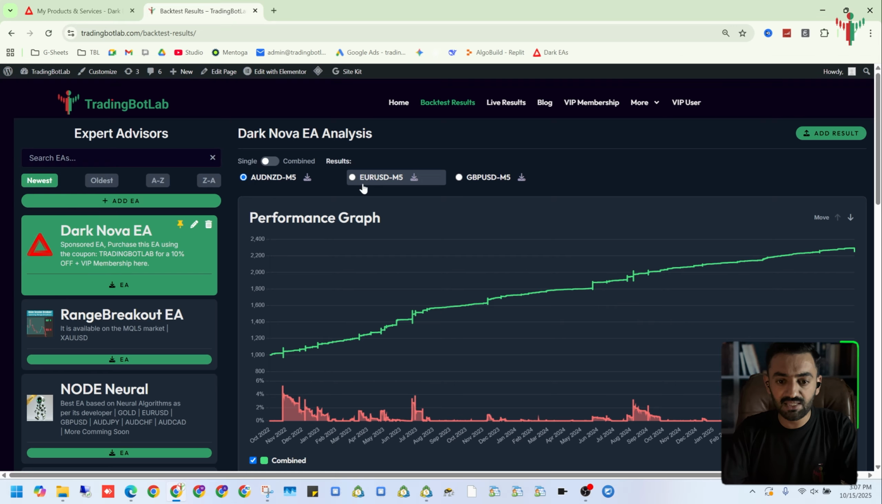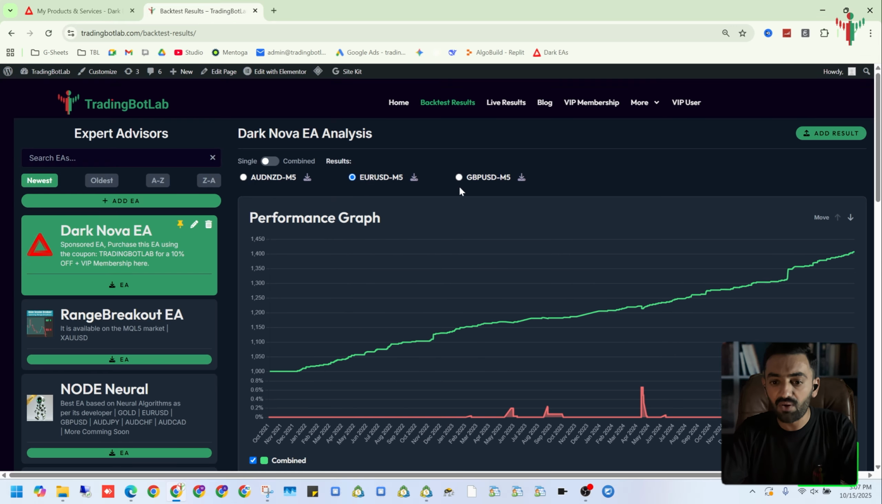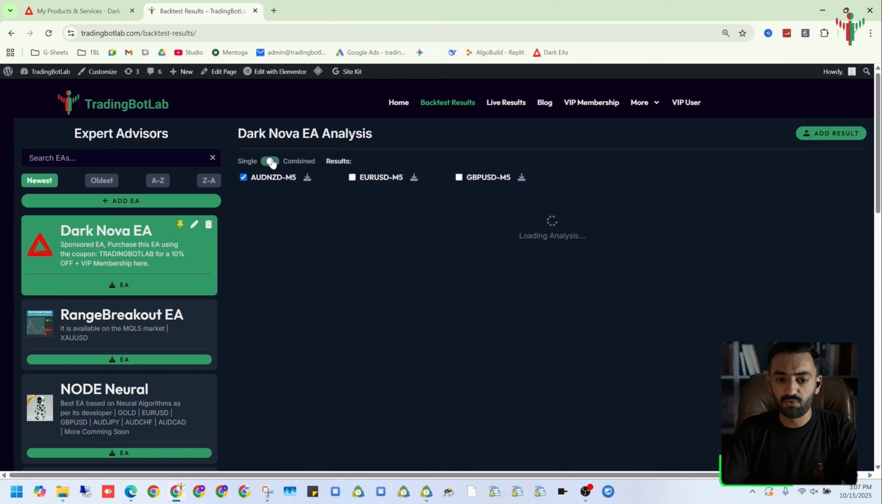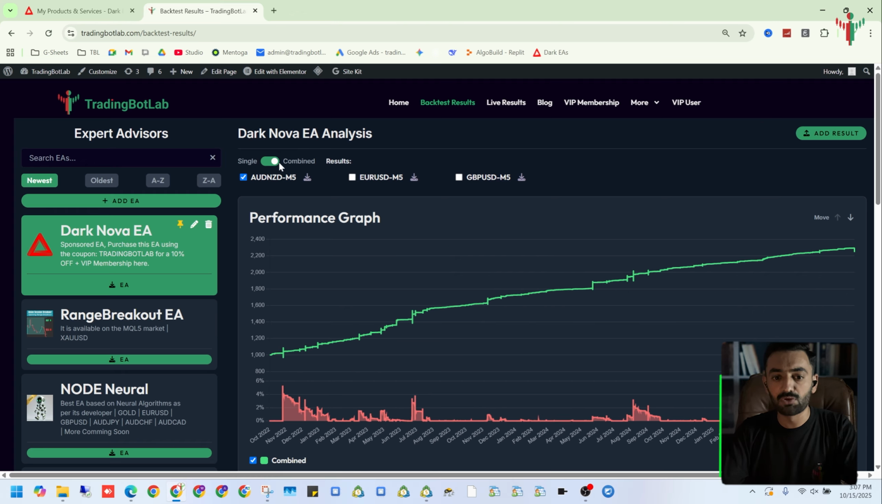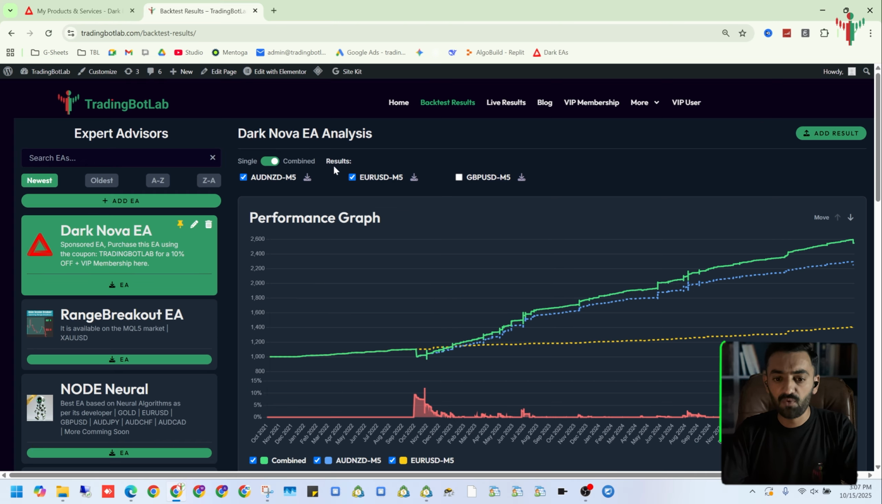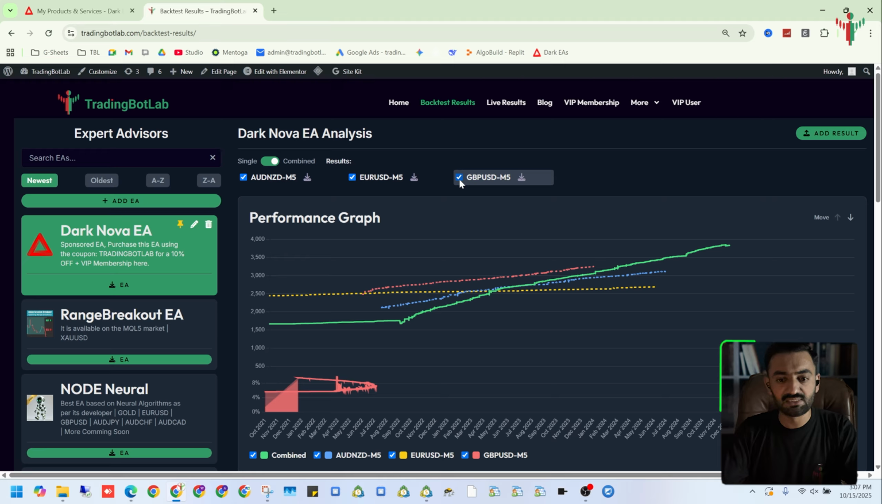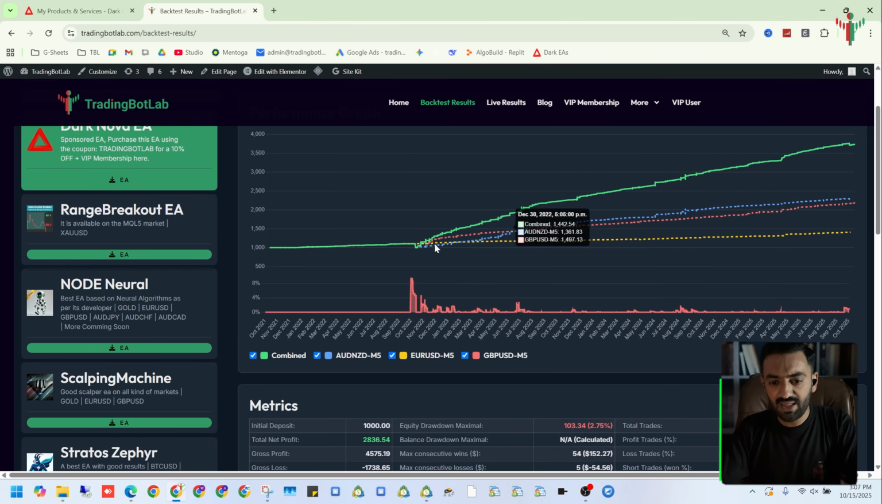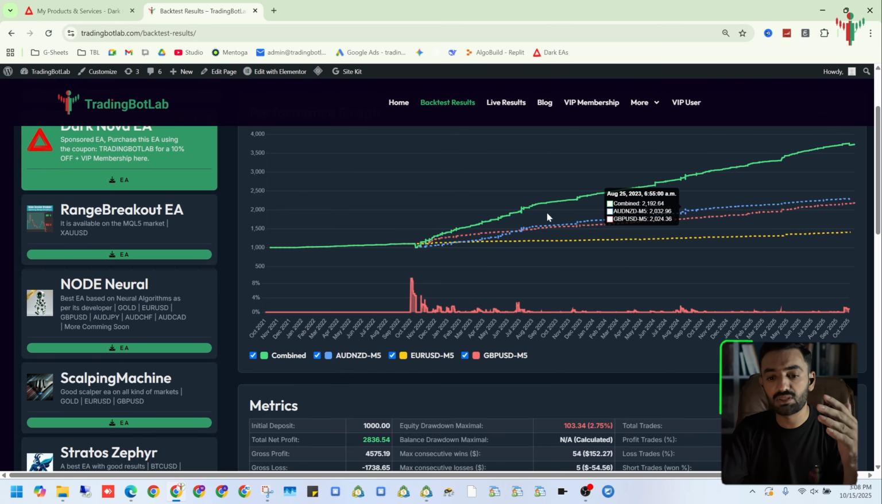If you select single, you will only be able to see one report at a time, but if you select combined, you will be able to select multiple. For now I will select all these reports and see what would have happened if I had used these three pairs on my live trading account in the past 3 years. Here it is very clear how the graph is going up, and it is very consistent. There are no big drawdowns at all.